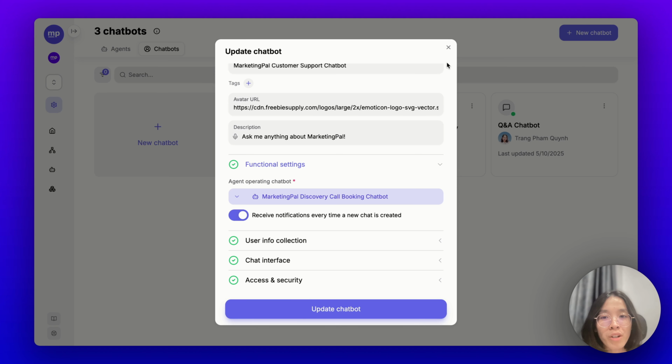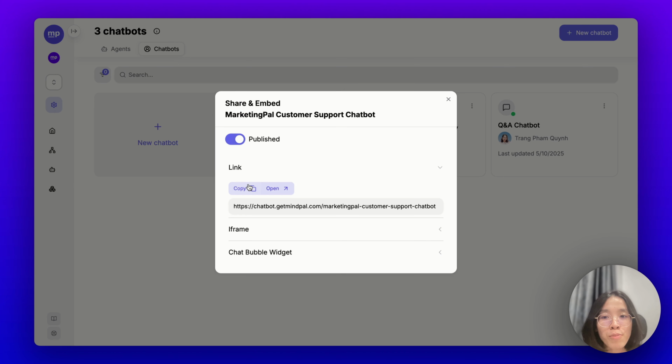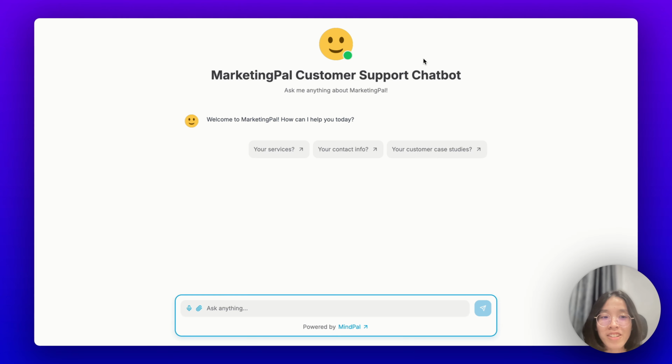And then you will have a chatbot ready to be shared with others with a shareable link, an iframe code, or a chat bubble widget to put in a corner of your website. Now the chatbot would be ready to serve your visitors and customers and book calls for you on your behalf.